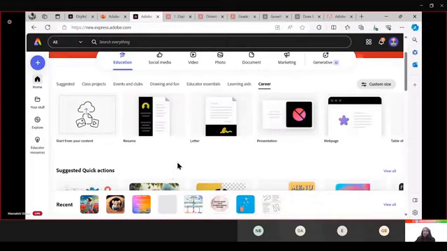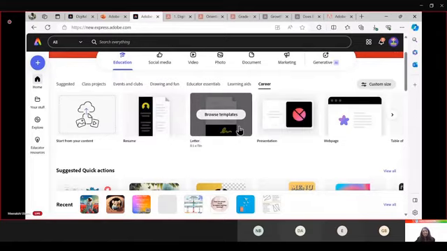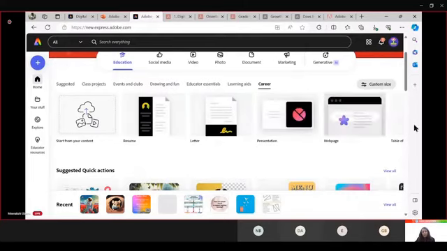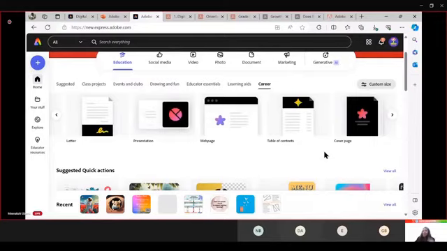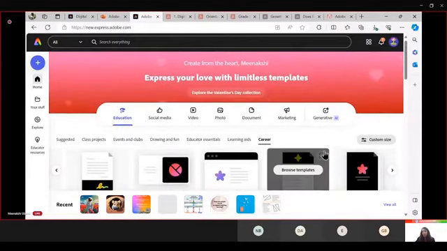The last one, not the least, is that of career. The first thing you have to think about when you think of careers is resume, letters, presentations, web pages. So much is available over here for you to explore that after this session today, you're just going to sit down and scroll through all of this, because that will be very helpful.